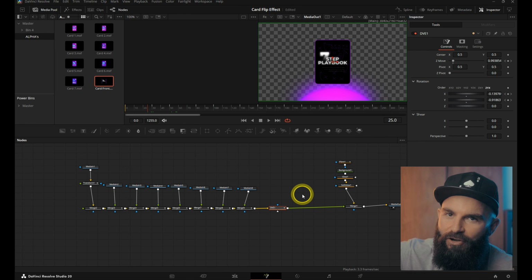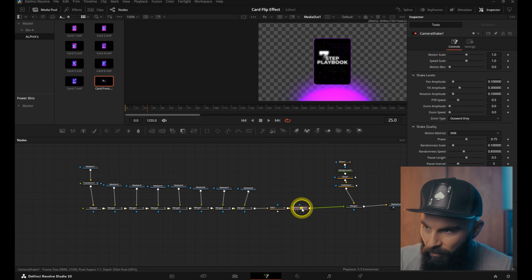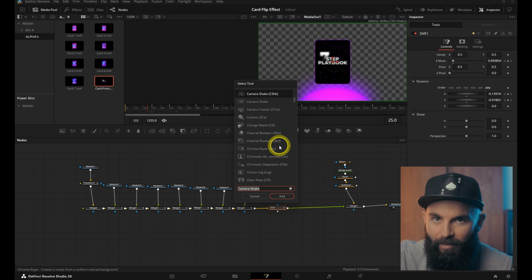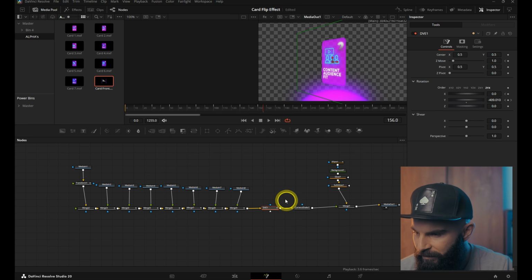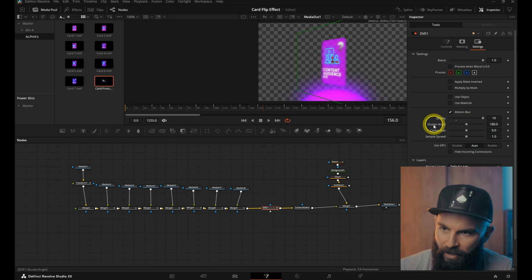To make the cards float in the air like that, add a camera shake. This one, don't use the other one. So we'll add a camera shake, but the one without these words in the brackets, use the one below that. And then we'll pull down the motion scale and the speed scale a little bit. Selecting the DVE, the last thing we can do is under settings, click on motion blur, put the quality all the way up. So when you're done with your animation, it should look something like this.